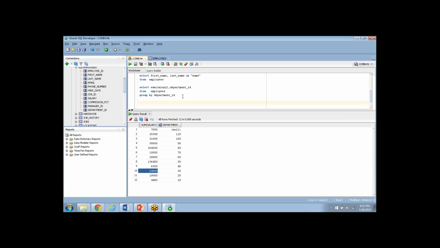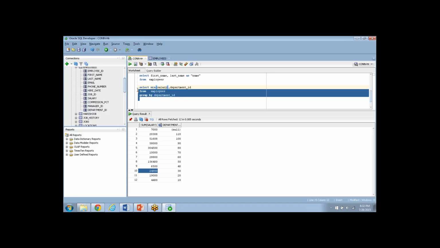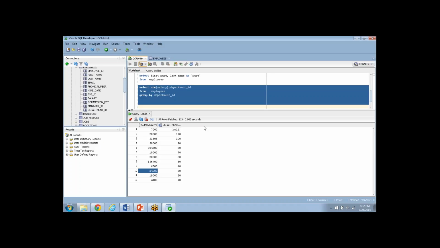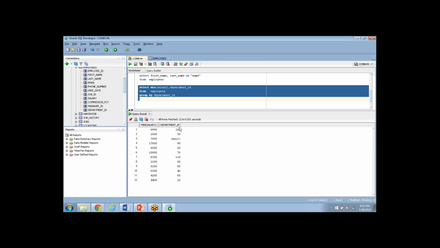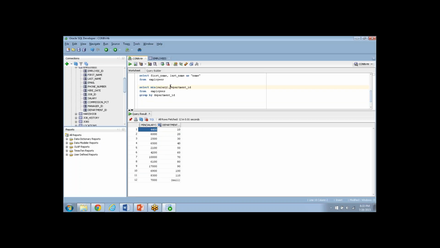So for a person, we don't find a minimum salary, right? For a department, we find a minimum salary. Suppose I just want to know how much I am paying as a minimum salary for a department. That does make sense, okay? Instead of a name, we can write it per department. So for department 100, I'm paying a minimum salary of 4,400.